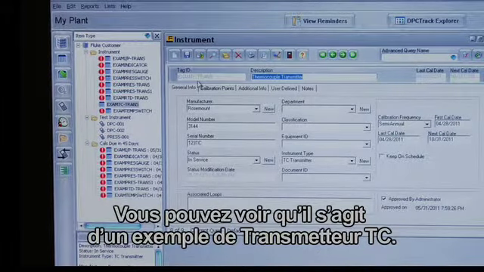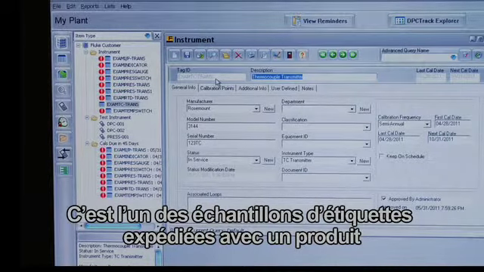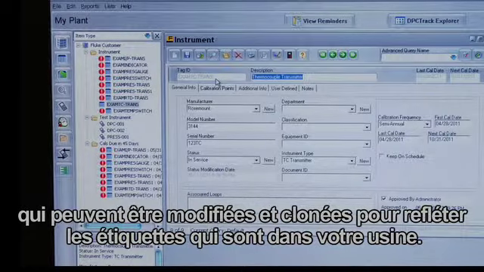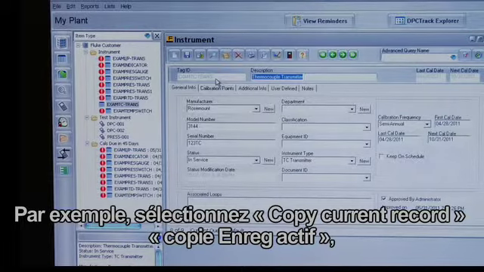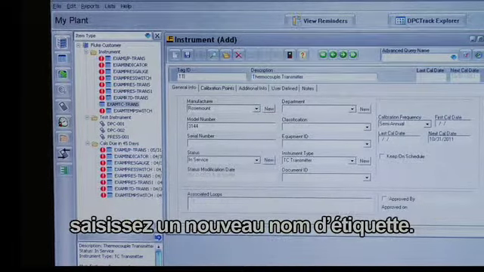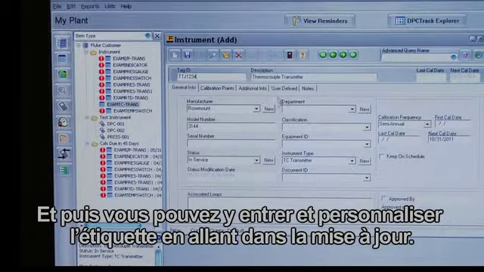You can see this is an example TC transmitter. This is one of the example tags that are shipped with the product that can be modified and cloned to match the tags that are in your plant. For example, select Copy Current Record, input a new tag name, and then you can go in and customize the tag by going into the update.